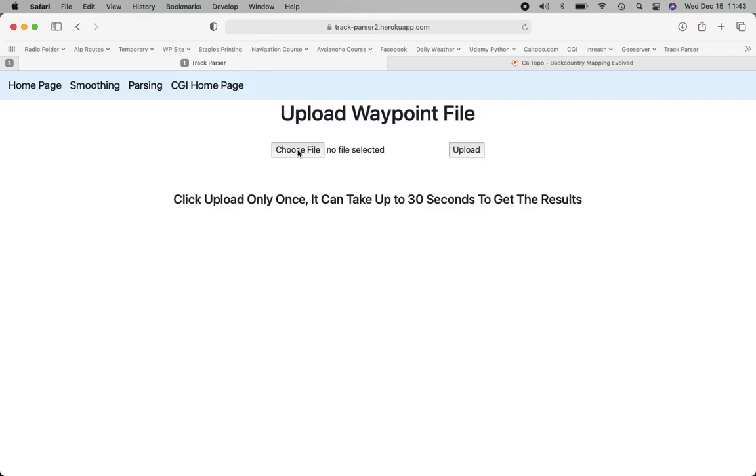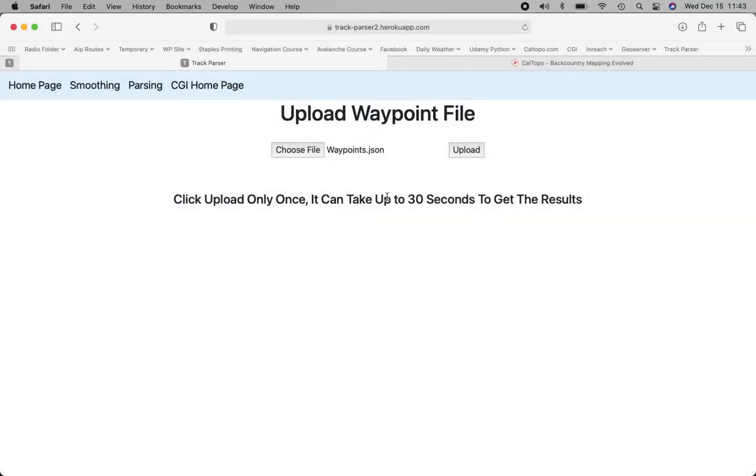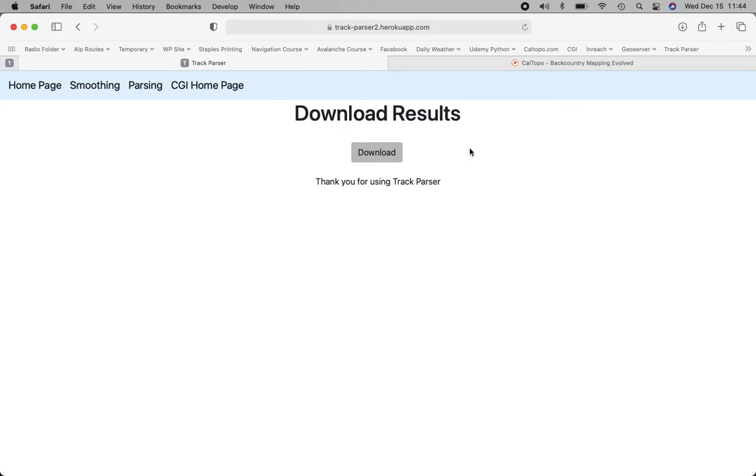It'll then ask you to upload your waypoint file. Now here you've got to make sure it's actually the waypoint file that we had just exported from CalTopo. And now click upload. Now try to make sure you only click upload once. This takes a little while. It's getting data from outside sources, not just your track. It takes up to 30 seconds before you'll get to this page where it'll ask you to download your results.